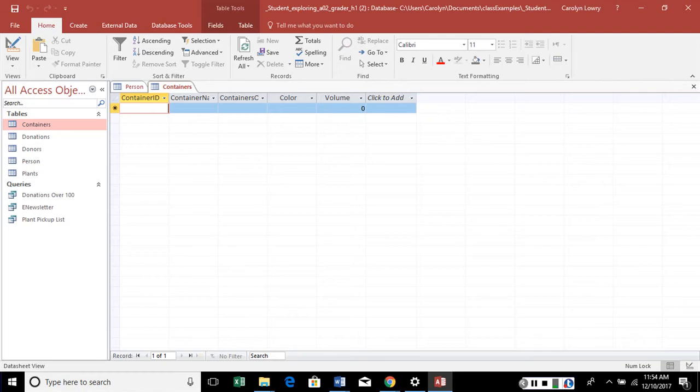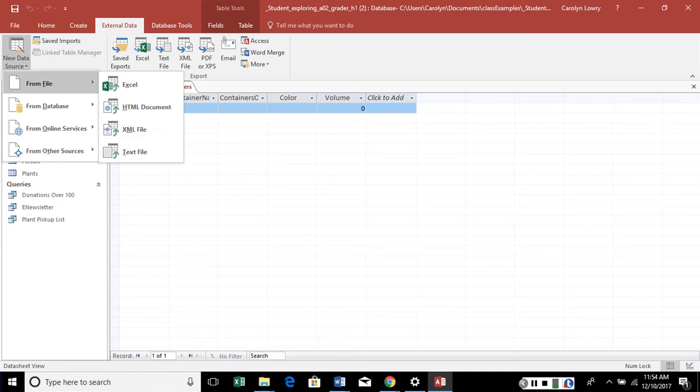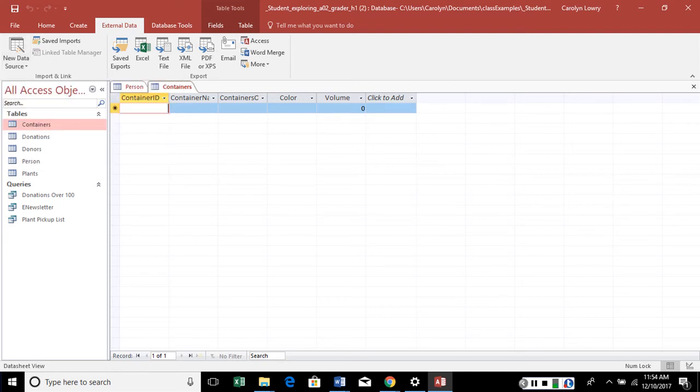I could also import it from an Excel file, append it to a table. So we do that. I don't have one already, but I'm just going to show you real quickly that I can choose from a file, and then I would tell it to append to another table.